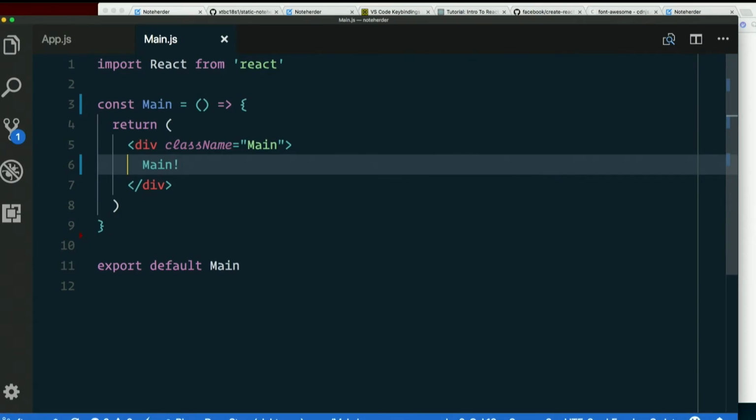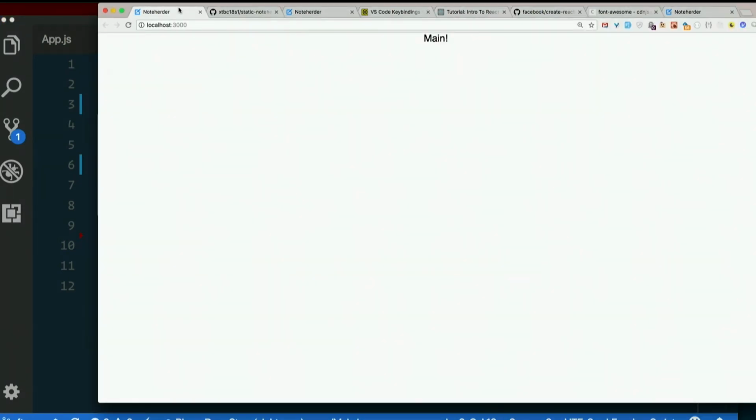Stateless functional component. It's just a function that returns a React element, which we represent with JSX. If all is well, and I flip back to the browser, I now have an exclamation point there, main. So it worked.